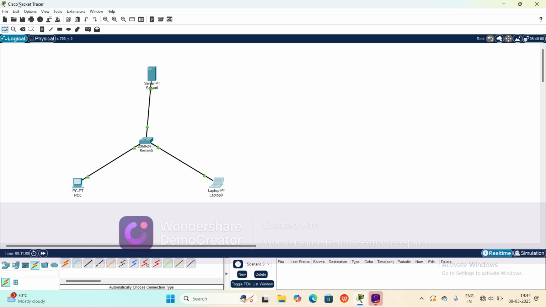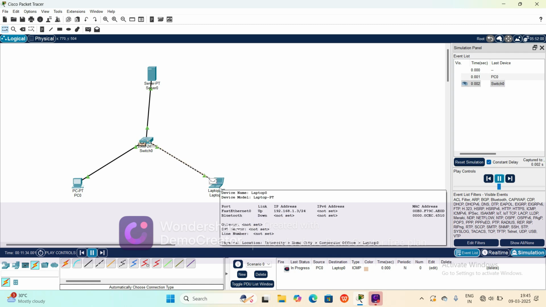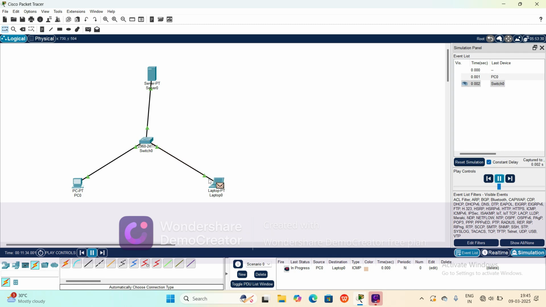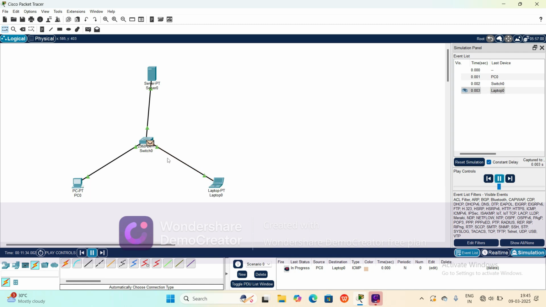Okay. Now, I'm just taking a PDU. I'm transferring a mail from one PC to another PC. Now I'll play the simulation part. Play this one. Okay, the message will be transferred from one PC to another PC. Okay, again, a reply will be sent from this PC to this PC. You can see it clearly.